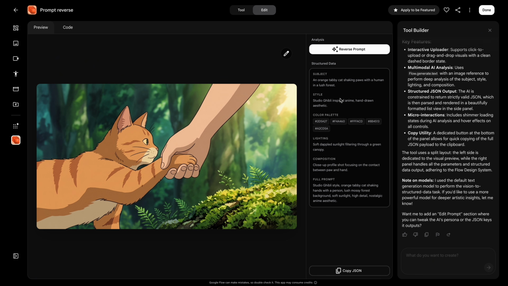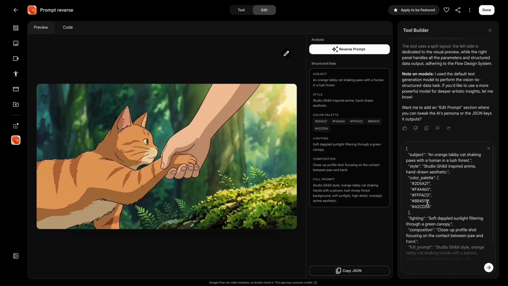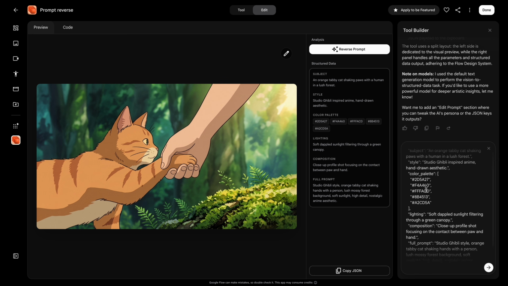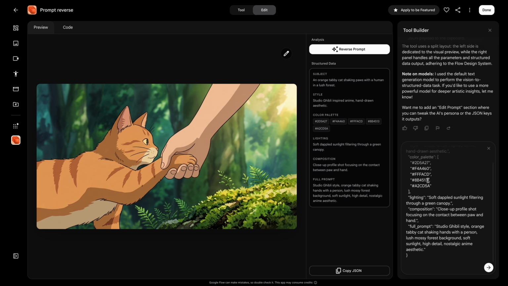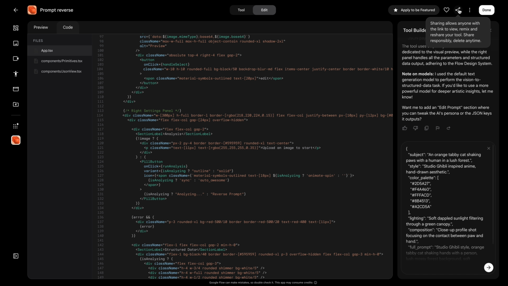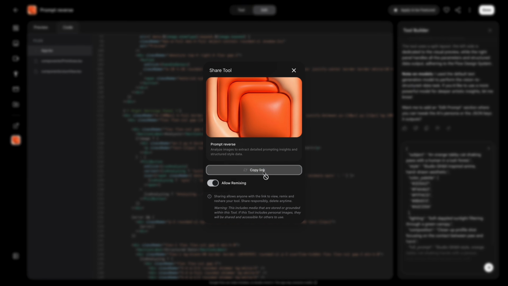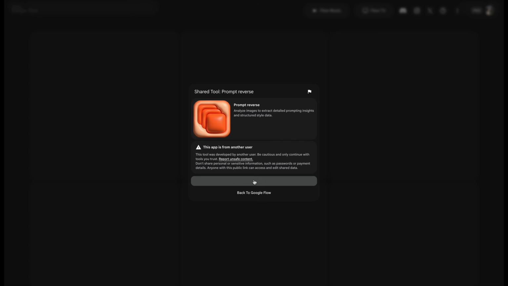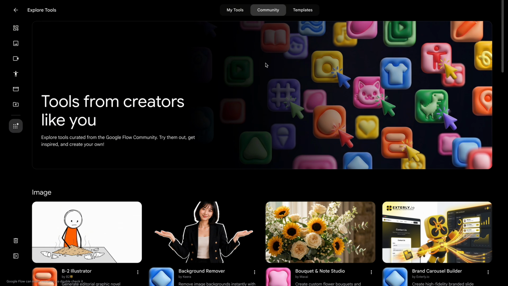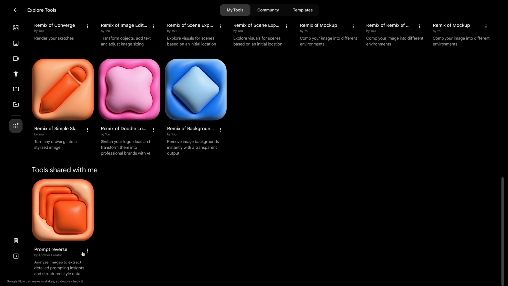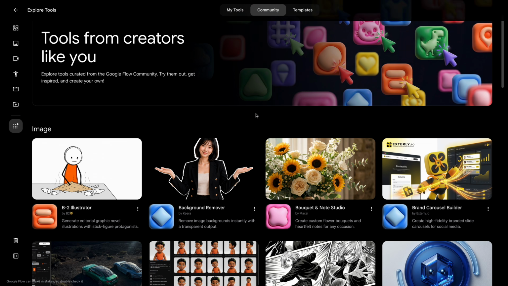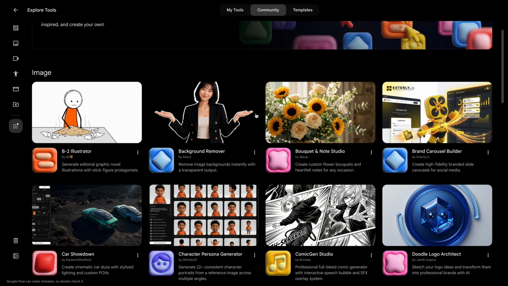The JSON prompt has been perfectly extracted for me. Click Copy JSON, and let's paste it over here to check. Looks great, no issues at all. Click the Share button in the top right corner and hit Copy Link. With this link, anyone can open your tool. And you can also always find it under your My Tools section. Plus, Google Flow also has a community section where you can discover and use tools created by other users.